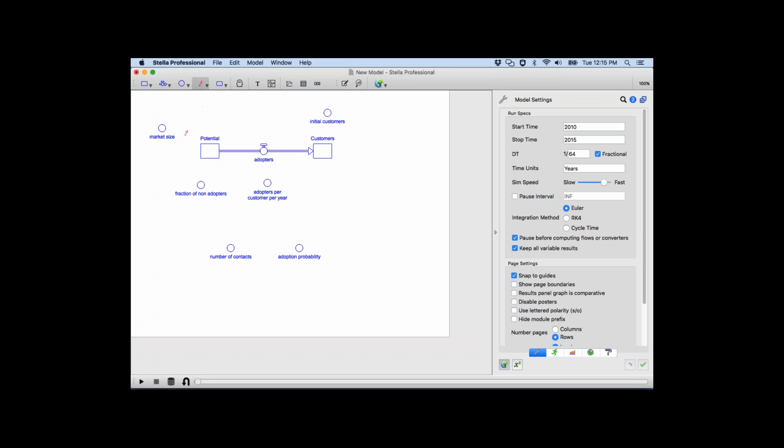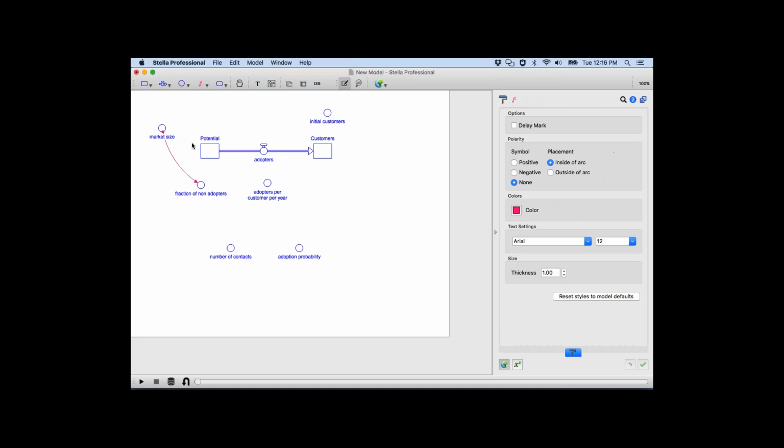So I press once on the connector, I press and hold on the market size, just kind of like I would with the flow, and I drag, keeping my finger down on the mouse until I hit a variable that I want to connect to, which will highlight in blue, just like with the flow, and I can release. If I want to adjust the shape of my connector, I can do that by grabbing the knob, pressing and holding, and dragging around.